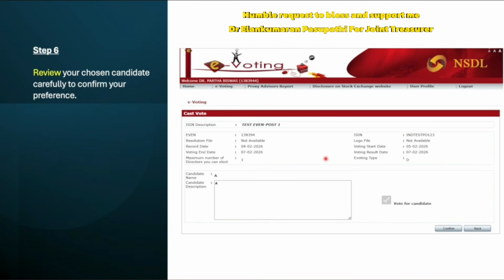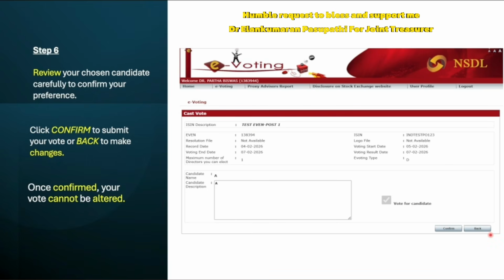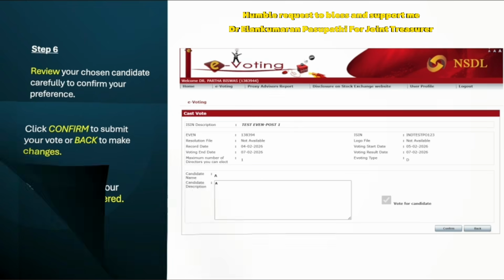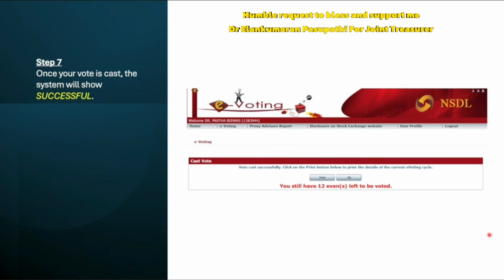Review your chosen candidate carefully to confirm your preference. Click on Confirm to submit your vote or Back to make changes. Once confirmed, your vote cannot be altered. Once your vote is cast, the system will show successful. Review the confirmation and click on OK to complete the process.